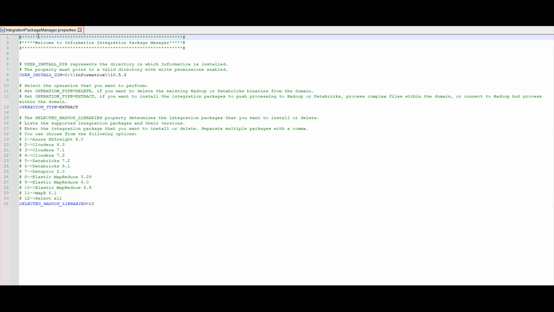Let's modify the Integration Package Manager.properties file to remove the Hadoop binaries. User install directory. This is the infra home directory. So I'm choosing to delete all the Hadoop binaries. So I've selected option 12, which is select all. The operation type I've chosen as delete.